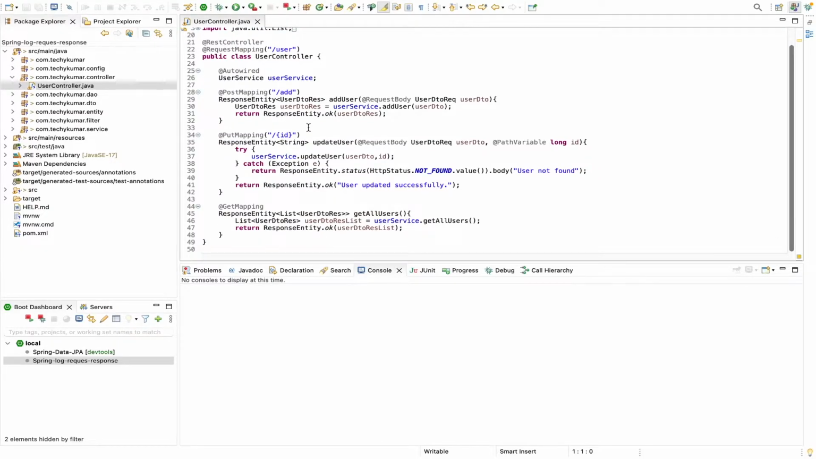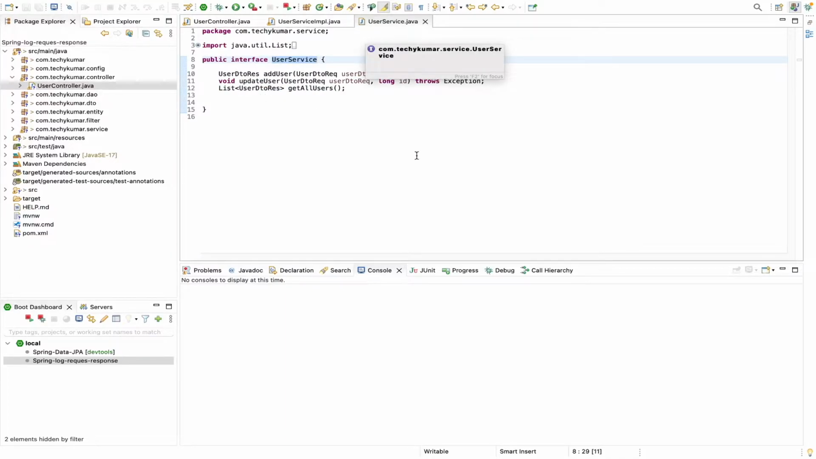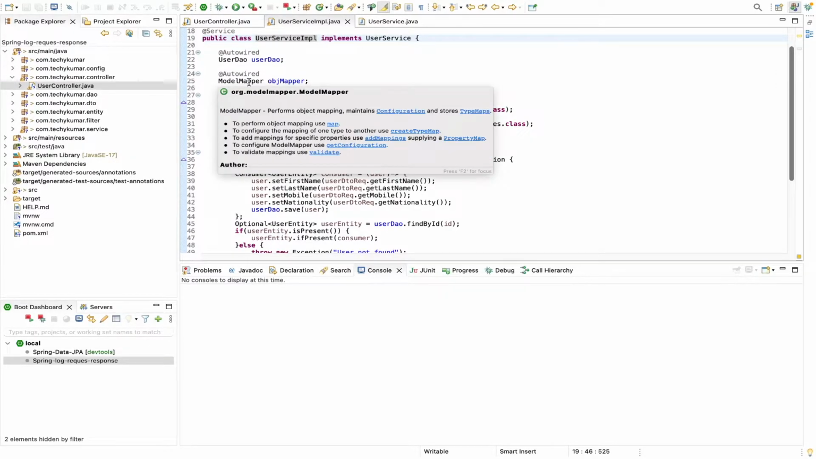Okay, we have a service interface. So let's get into the implementation. In the user service, let me show you here, we have three abstract methods: add user, update user, and get all user. Here we have the implementation in user service IMPL, and in this implementation we are using model mapper. The purpose behind using model mapper is to map two objects, copying data from one object to another, provided they have similar field names. So this is one library I have used.